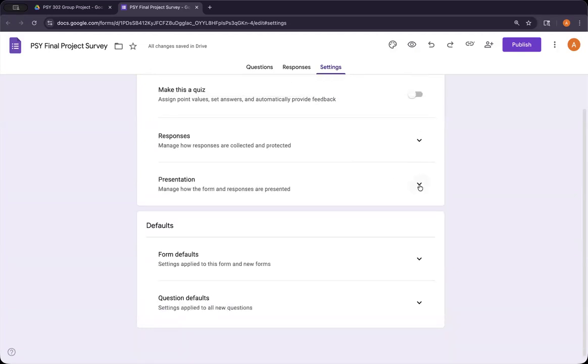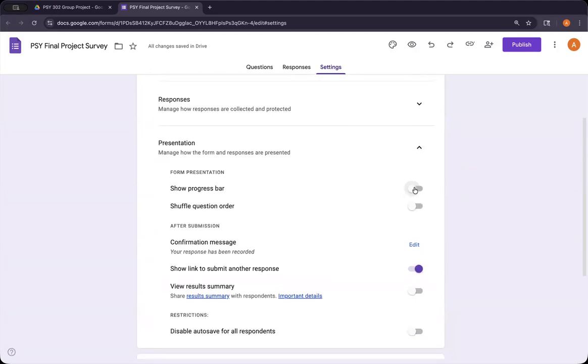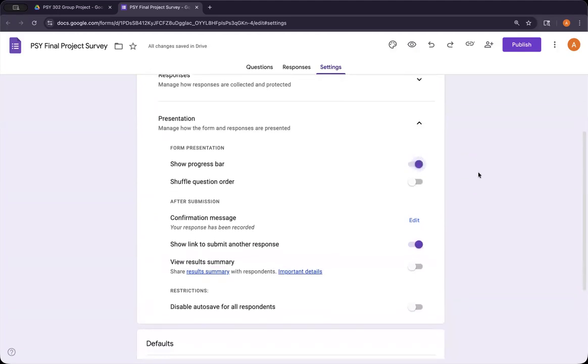What you might want to change is the presentation. I like to show a progress bar because it shows people how far they are into the survey. Unfortunately, you can't do the shuffle question order because it shuffles all the questions, and so we can't have the informed consent come after other questions. That just doesn't work. So unfortunately, that's one thing where Qualtrics is better.